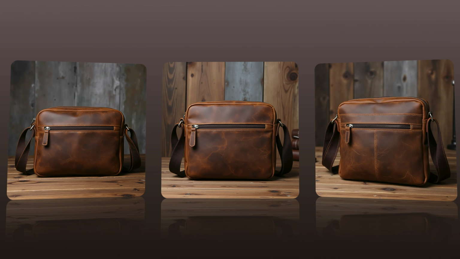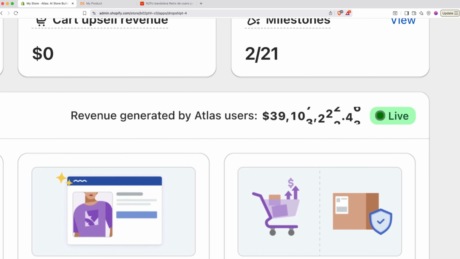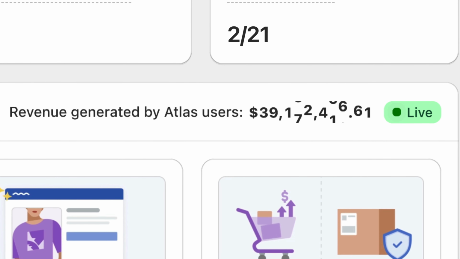You can even use the same tool to create studio-quality product photos and easily create upsell bundles to boost your profits. Now, not many people know about this method yet, but stores built with this AI tool have already generated over $35 million in sales. I'm Matt, and in this video, I'll walk you through exactly how it works, step by step.